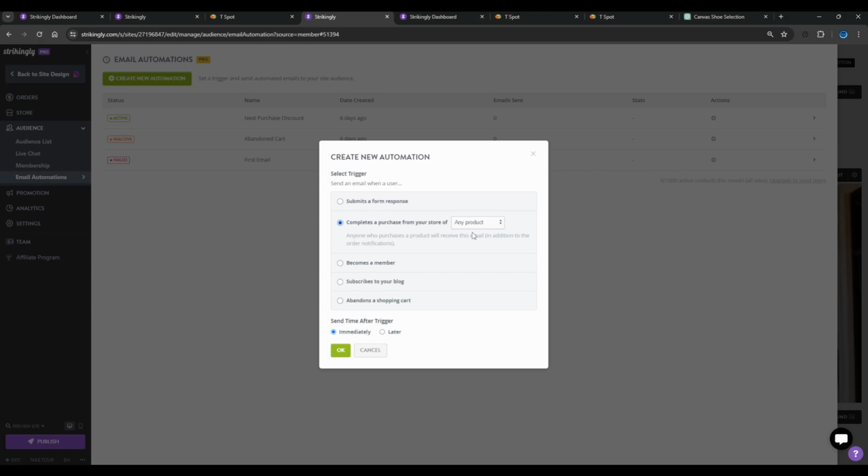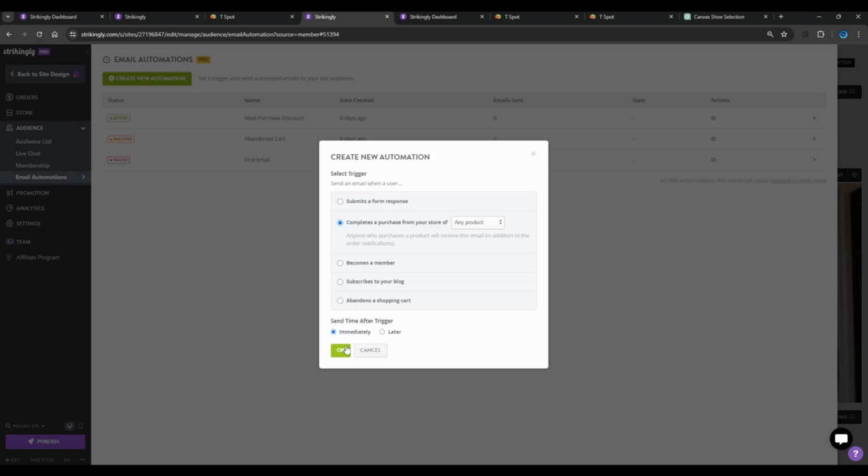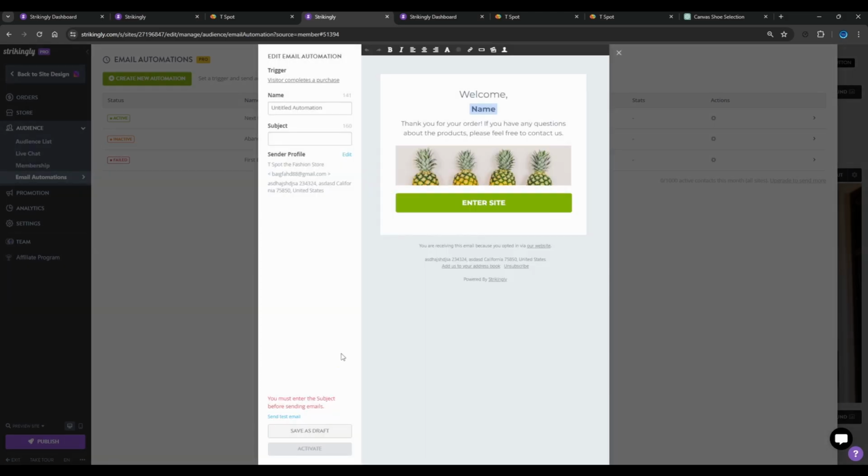If you have something on discount, I've selected any product, and then once you select it, you can choose to send the email immediately after their purchase or later. Once you click on later, you can specify whether the email is sent after a day or two, or whatever you feel like. But I have selected immediately, so I will go with that one. Once you select OK, it asks for further details.